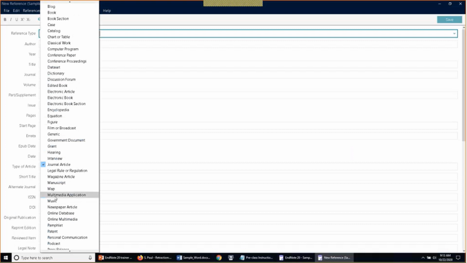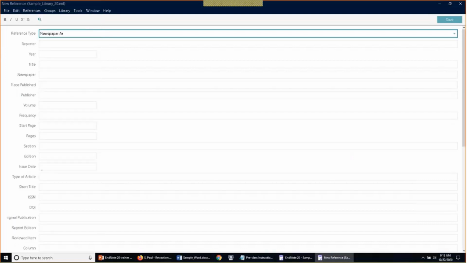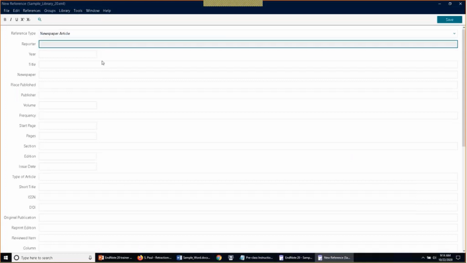If you just keep your eye on those, if I choose newspaper article, you'll see that some of those field labels change. So for instance, the author field for a journal article is now relabeled to be the reporter field, a little bit more appropriate for this type of reference. The journal field is now called newspaper, again, a little bit more appropriate for the type of details I would be storing.